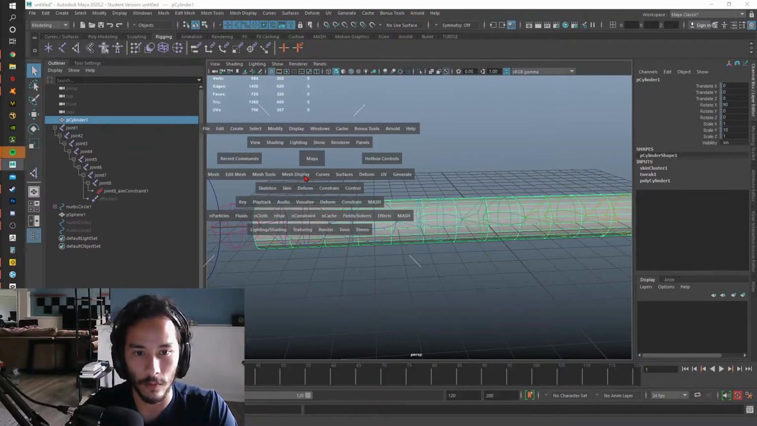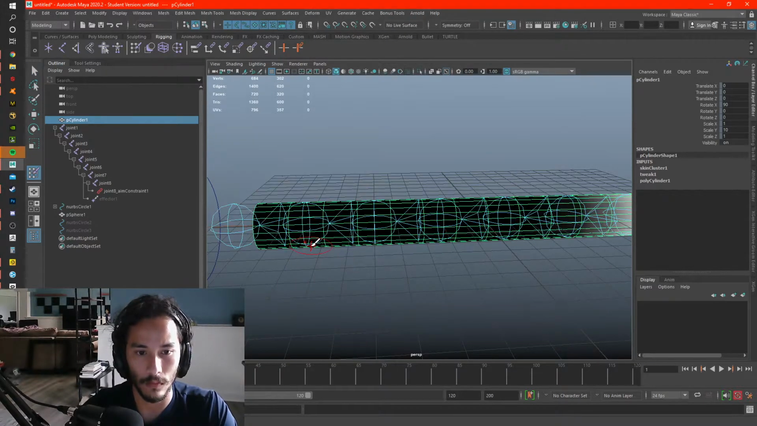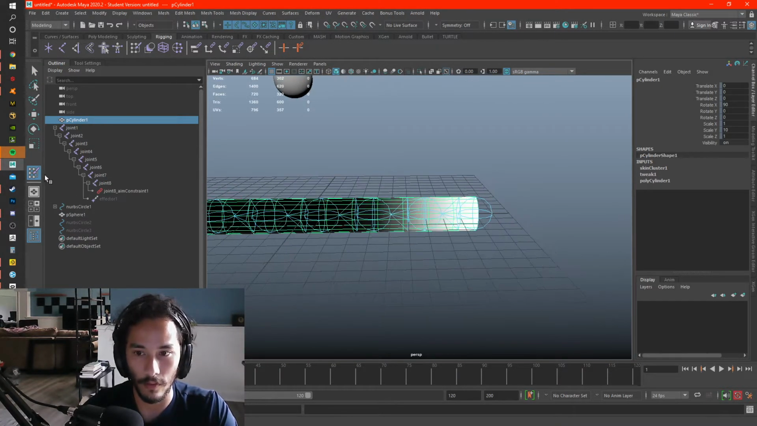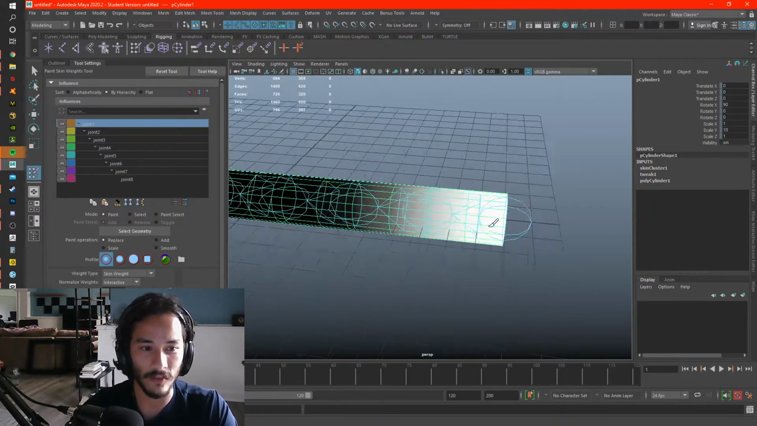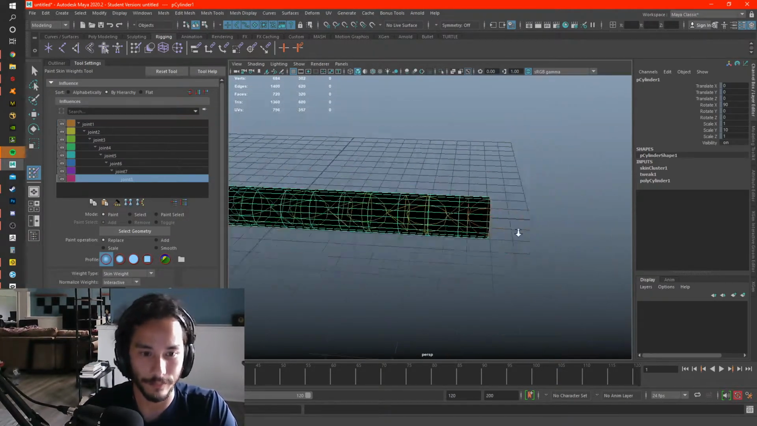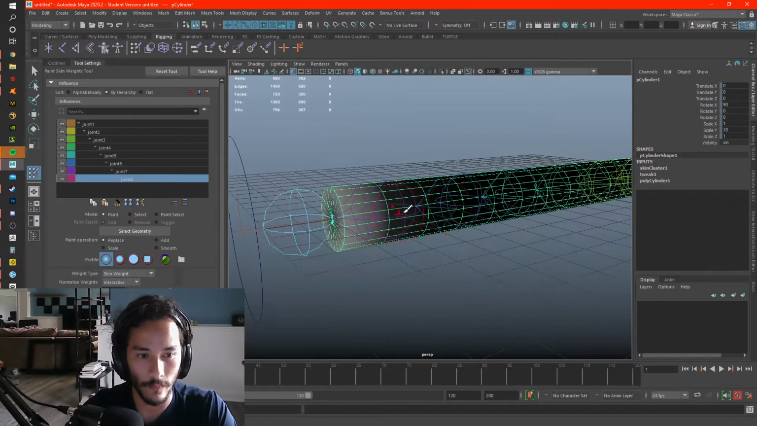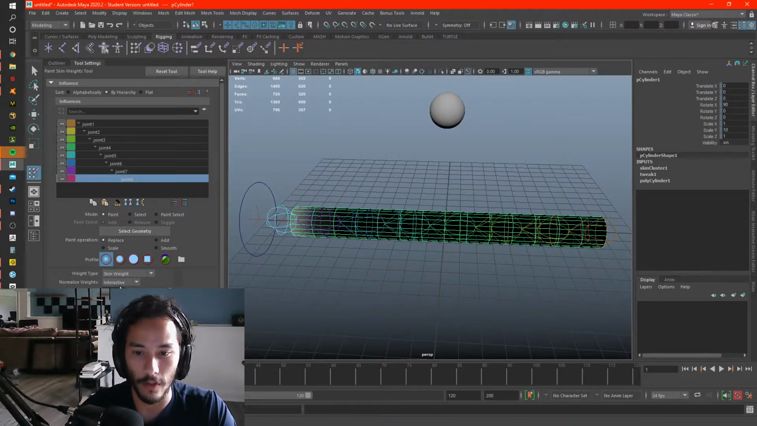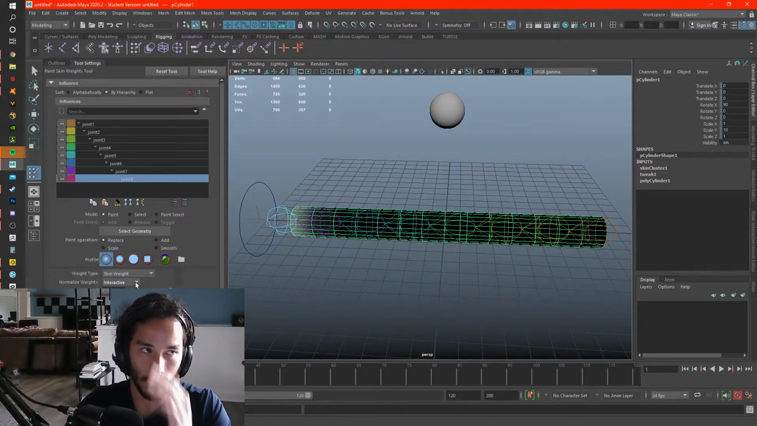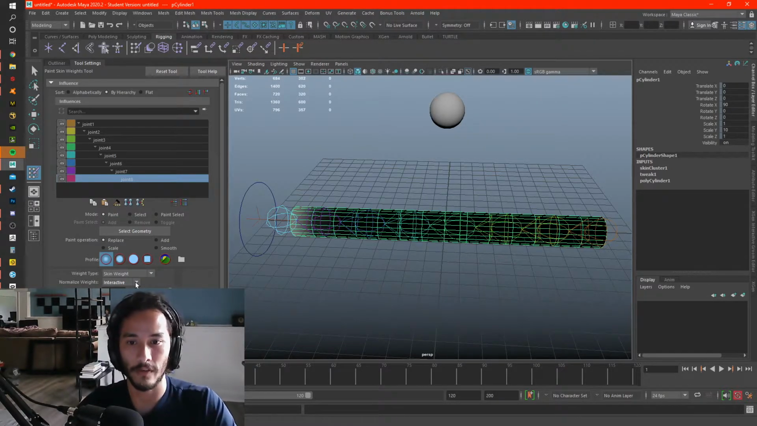So let's go into weight painting. This portion, this annoying stage. It's so freaking annoying. Okay, so what I was talking about before with normalized weights and how you have an interactive or a post. What interactive does, and I don't know if Blender has this, and I keep bringing up Blender because I know Ray and Spencer use it.